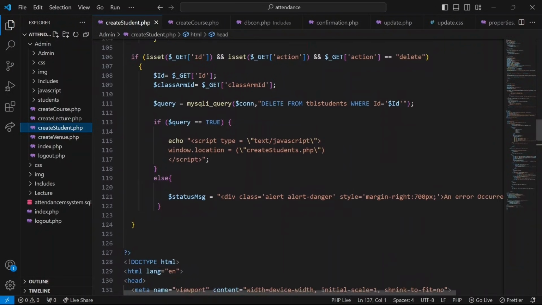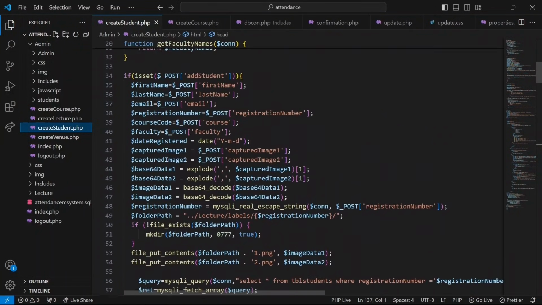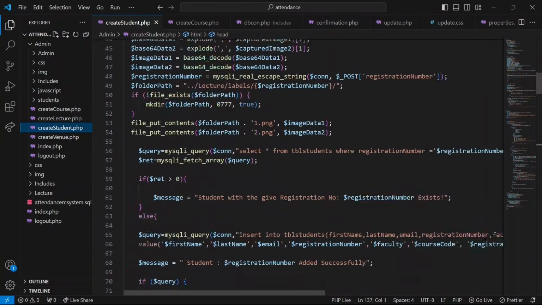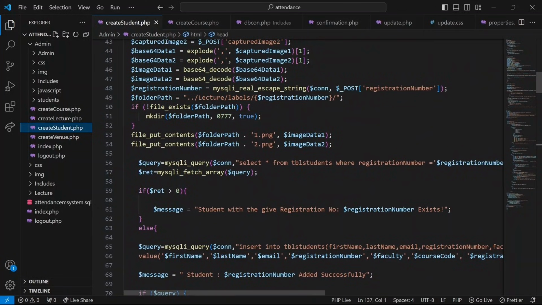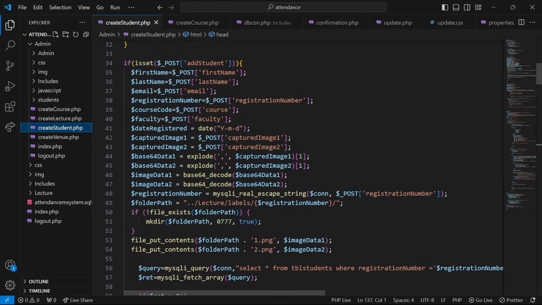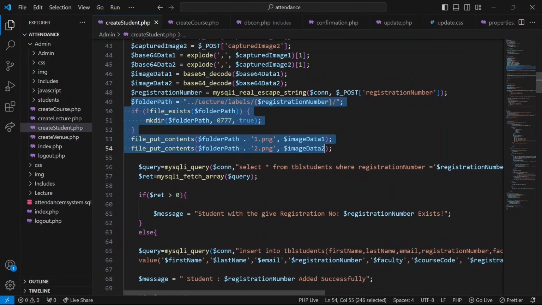Let's take a closer look at the code behind creating a student, the create student.php file within the admin section. When a new student is added, the code automatically creates a folder named after the registration number. This folder is placed within the dedicated label subfolder inside the lecture folder. This structure makes it easy to find and manage student specific information later on.